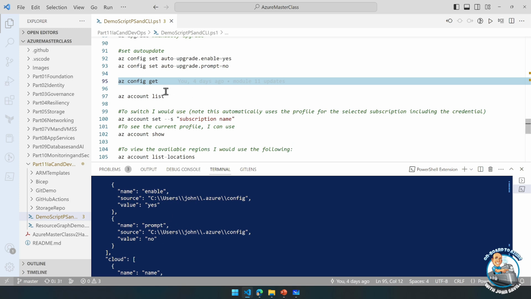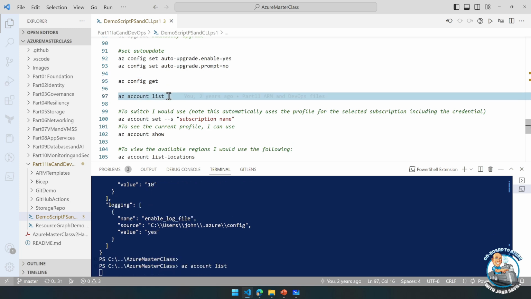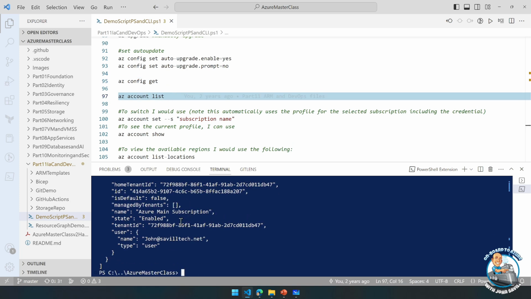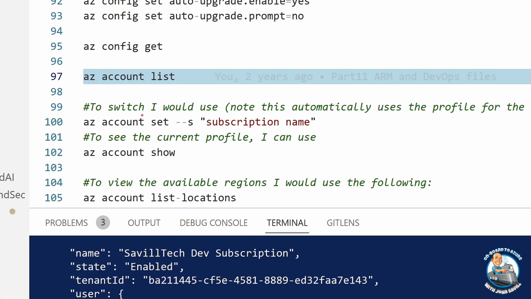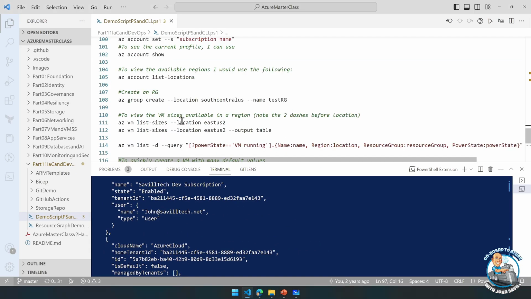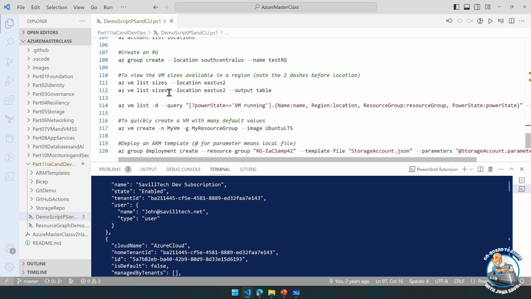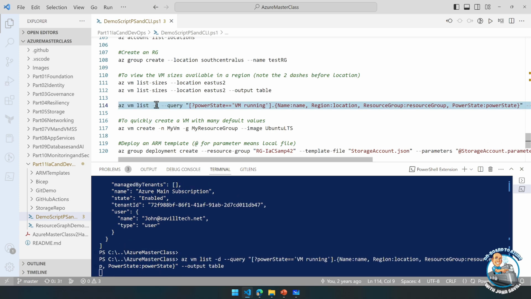And then after I've authenticated, again, I might have different subscriptions available to me. So I can look at all my different subscriptions. I can switch to a certain subscription using az account set --subscription. I can see what my current one is. And then it's just like anything else. There's a whole bunch of commands. I can create resource groups, I can create virtual machines, I can list virtual machines, so az vm list.